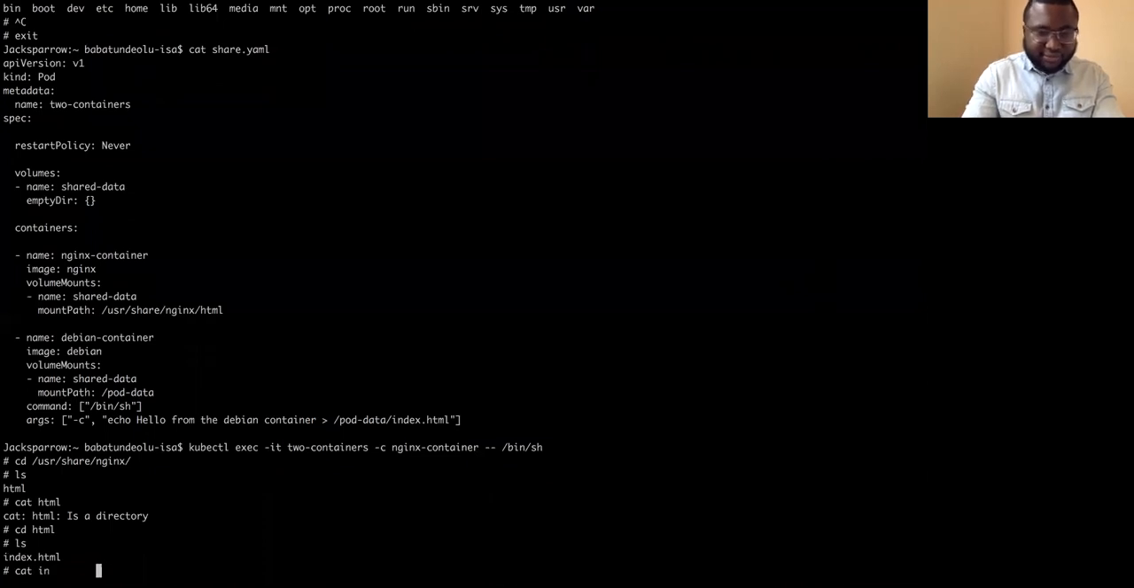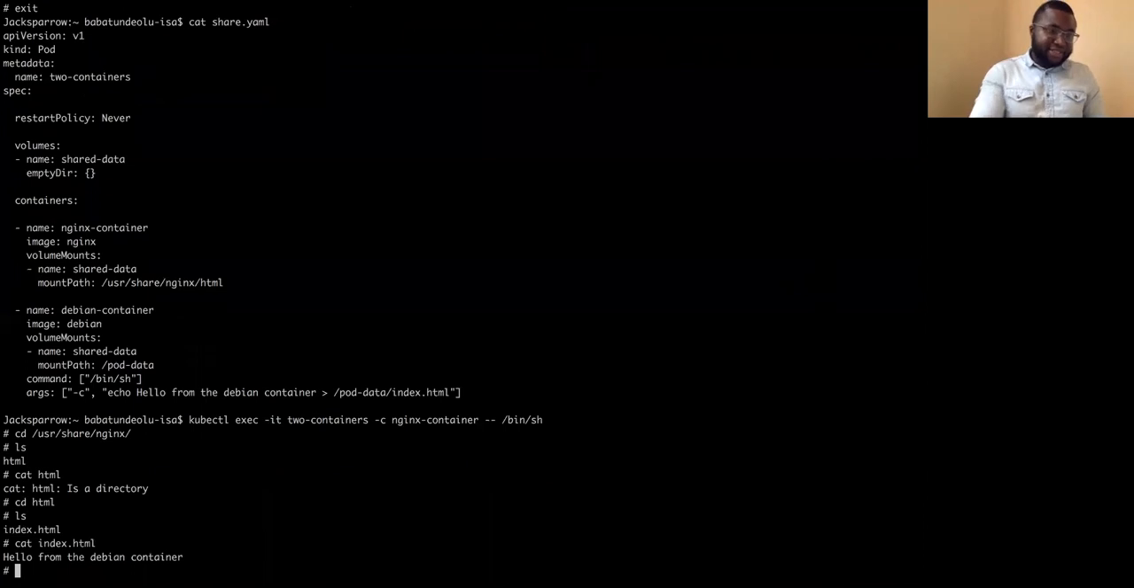Cat index. I keep trying to use tab completion. All right, so as you can see, the echo command that was run inside of the Debian image can also be seen. The result of it can also be seen inside of the Nginx container. So this is how you share data between two containers.